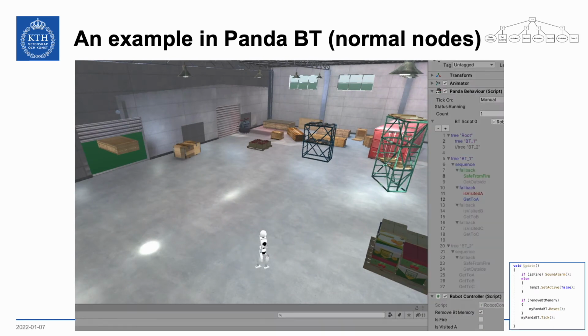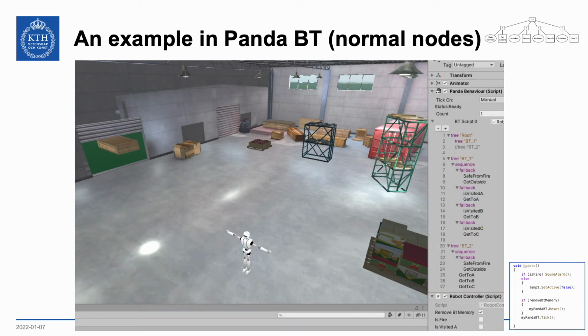So let's see what happens when we run this. The robot first moves to point A, and when A is visited, it goes to point B, and when B is visited, now it goes on to point C. And now all the points are going to be visited, and the whole tree returns success. No problems with fire. Now let's add the fire thingy.